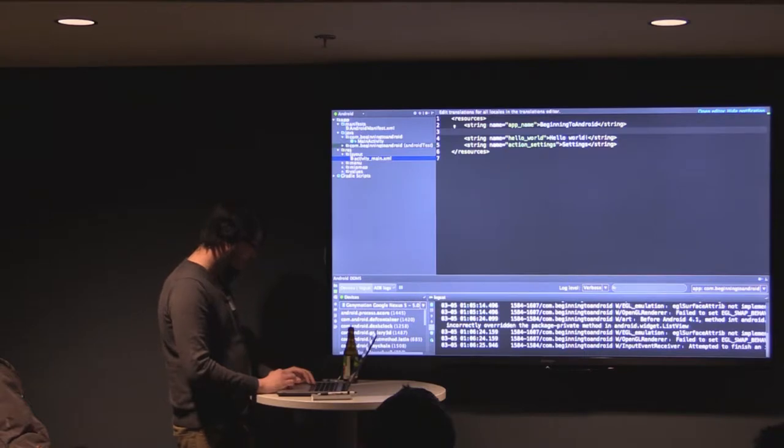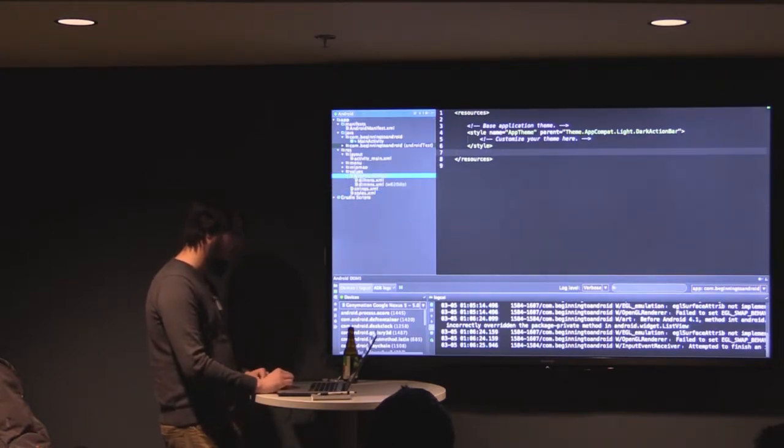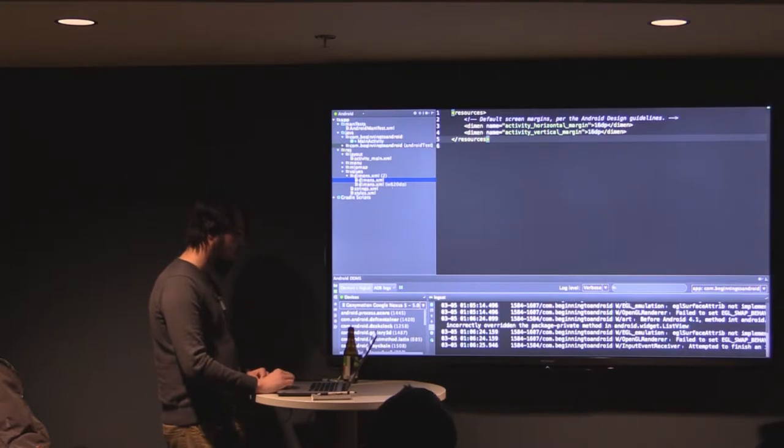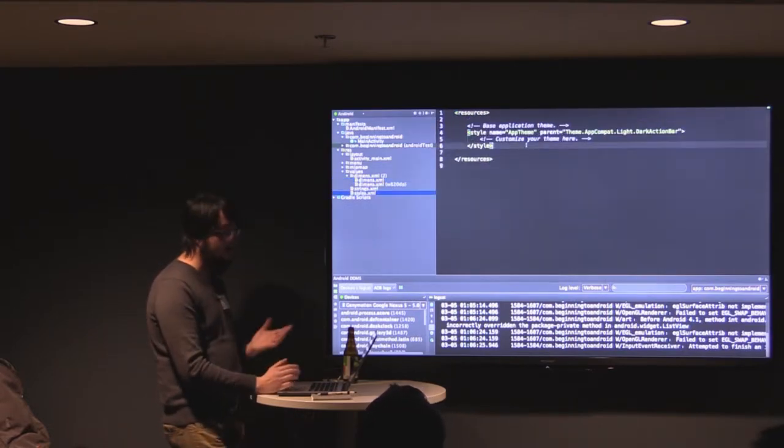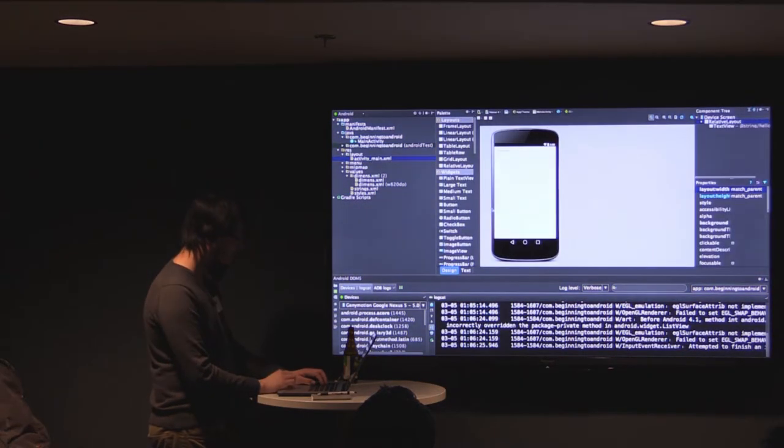This is where your values live, all the values that you can specify for things like dimensions, and then your style is over here. I keep saying style sheet, but it's not really that close to a CSS style sheet. So this is my general theme, and there's nothing here because this is what it looks like when you first make an app.